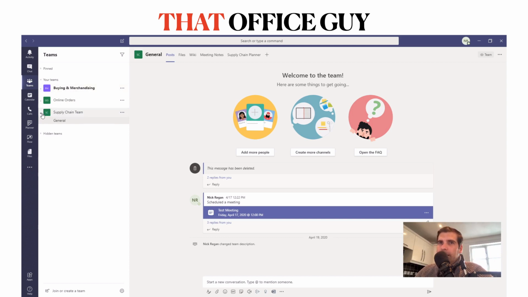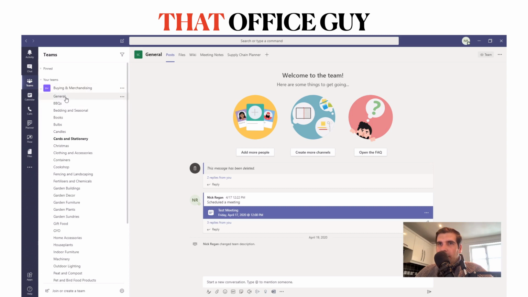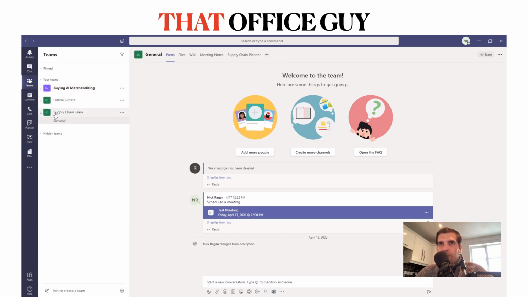Now, inside each of these teams, you get what they call channels. And these channels can have a whole new portal window. And from that portal window, you can have various tabs that run across the top. So, for example, if I go to my supply chain team, choose that drop down and just choose the general channel, I can see that I have a posts tab at the top, which is the screen that we're currently in here.